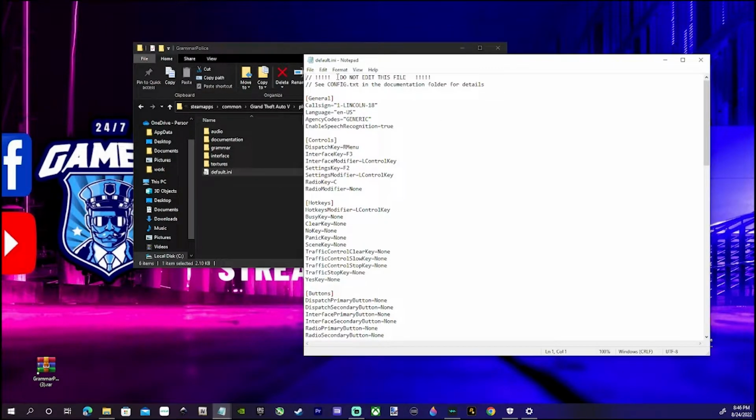Now it says do not edit this file, but every time I do this, I edit it and have no issues. Basically, they want you to create a custom file: copy this, modify it, save it as custom INI. But when you get into the game, it's going to save a custom INI anyways. So we're going to go ahead and edit this version.